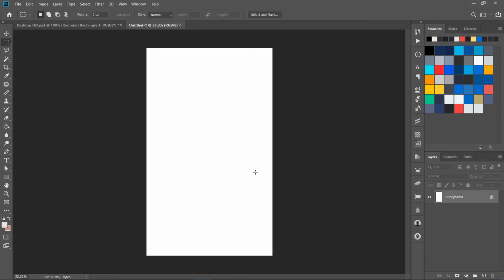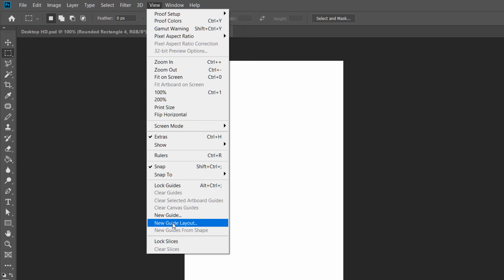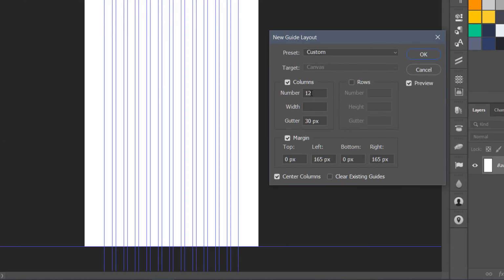Okay, so there are many ways to create grids. So I'm going to use Photoshop's default function, which is called new guide layout. So go to view, new guide layout, press this. And I'm going to show you what are the settings I'm using.